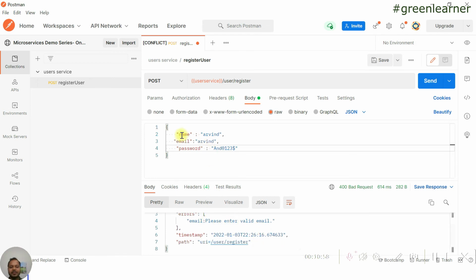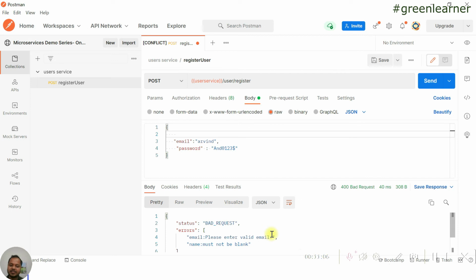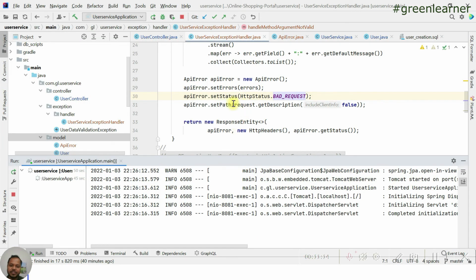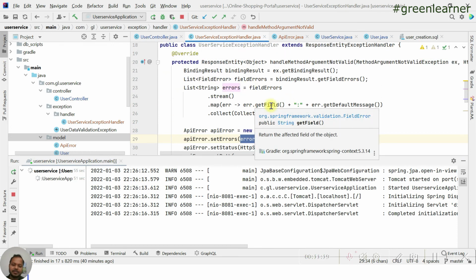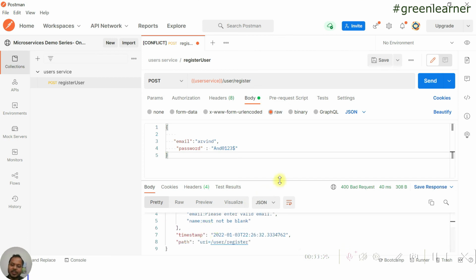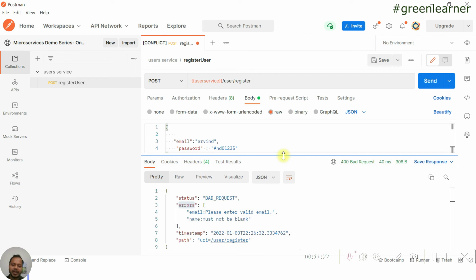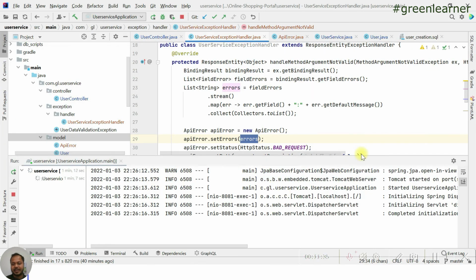Any other thing, if you're missing any other thing, like if I'm missing name here, it is going to give us that as well. So: please enter a valid email address, name must not be blank. So all the validations that are missing, due to this error field, which is a list, it is going to combine all the errors in the list and give a more informative message. So in one shot you can correct all the validation errors and pass that information further. So this is about the custom exception handling.